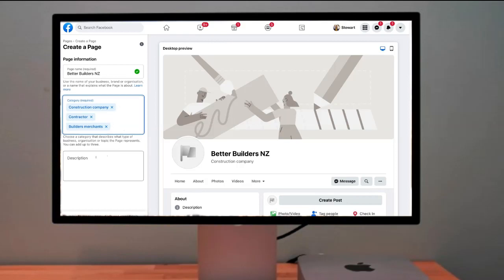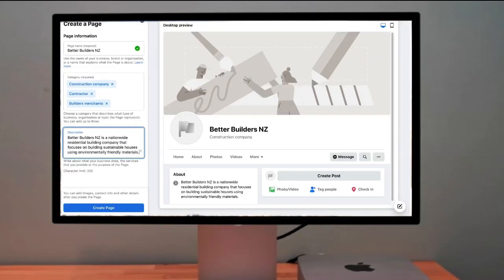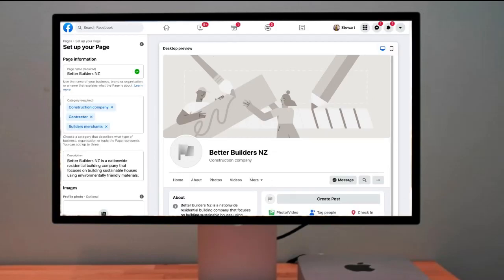Then below category, what we want to do is add a description, a brief description about our business. If you have a website, what you can do is copy and paste the About Us information on your website and paste that under description. What I'm going to do is quickly create an example. And as you can see, I've created a brief description that shares a bit about our business. Then once you've added a description, simply come down and click Create Page. And just like that, we've created our Facebook business page.